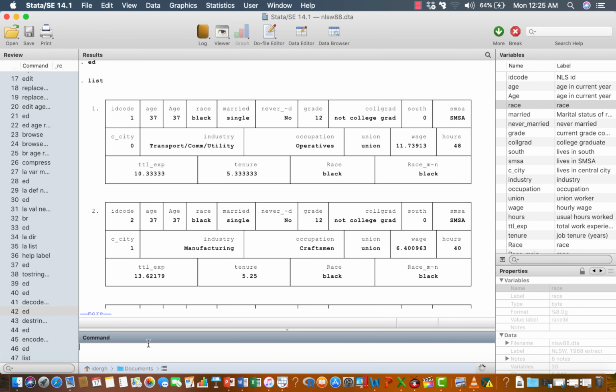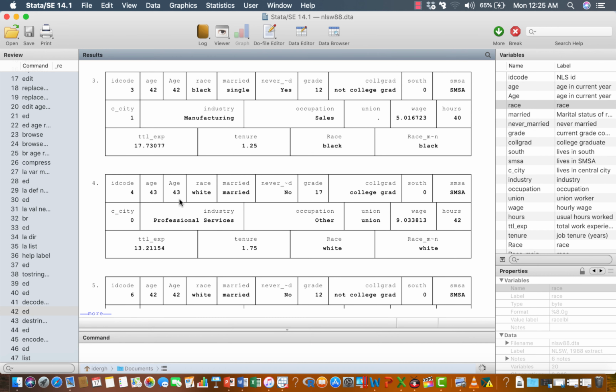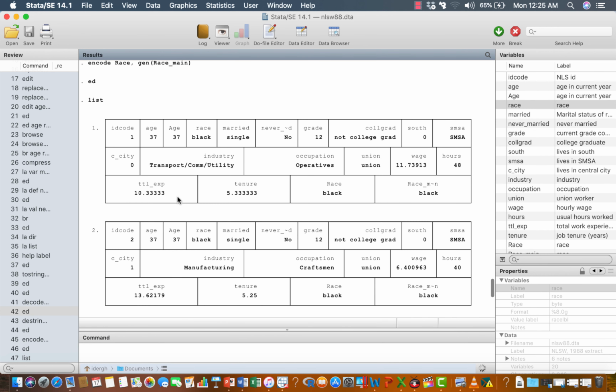The result doesn't look attractive at all. It's highly inefficient. So just to explain to you, this is our observation 1 or our respondent number 1, and the ID code for that respondent is 1. The age of that respondent is 37. This is when we were practicing the transition of string and numeric variable, we just generated that. So it is still 37. Race, the person is black. The person is not married, never married, no. And then grade, so in that order.